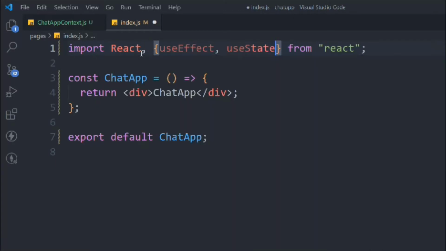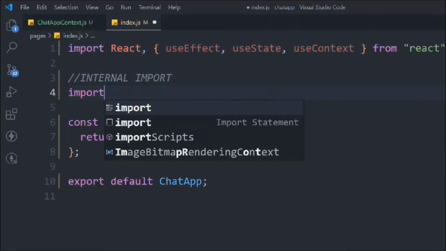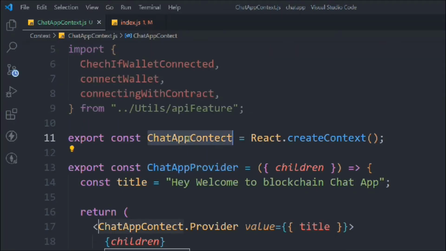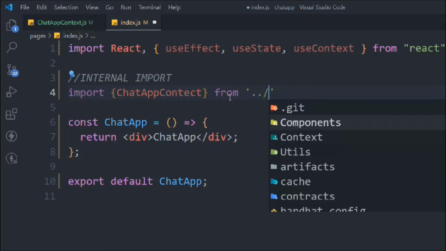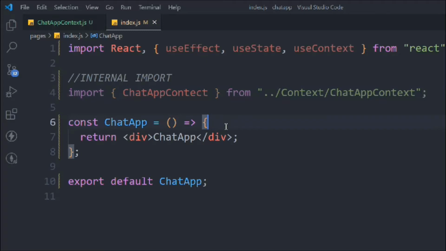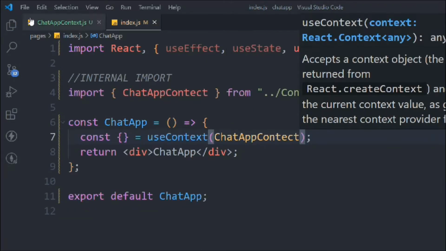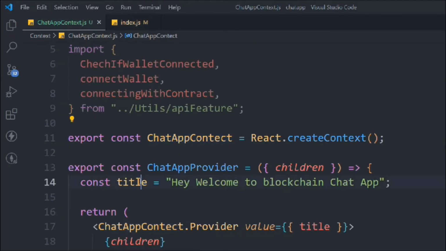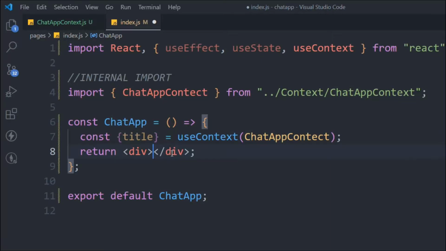Okay, state, use here, and use context. Now we have to do the internal import, so we need to import the, let's say, this is chat app context, and that's coming from our app context, and that's what we're going to simply receive the data here. So we are using this chat app context, and here we have taken this title. Simply copy, and that's what we are passing and receiving here. And that's what we're going to try to display here.